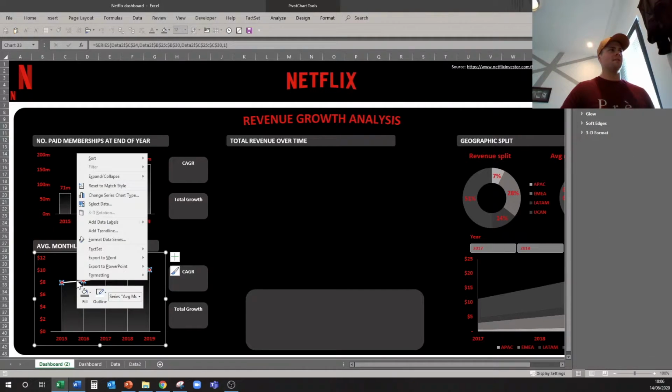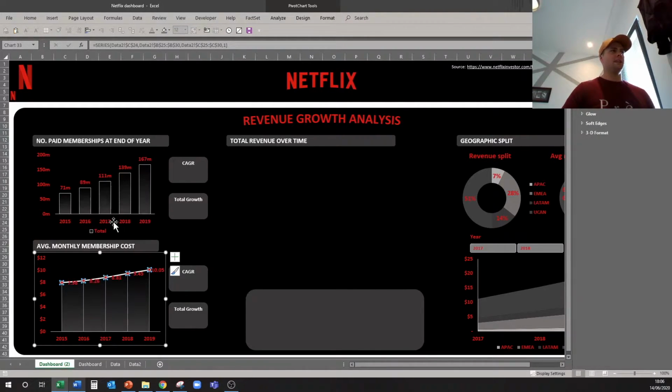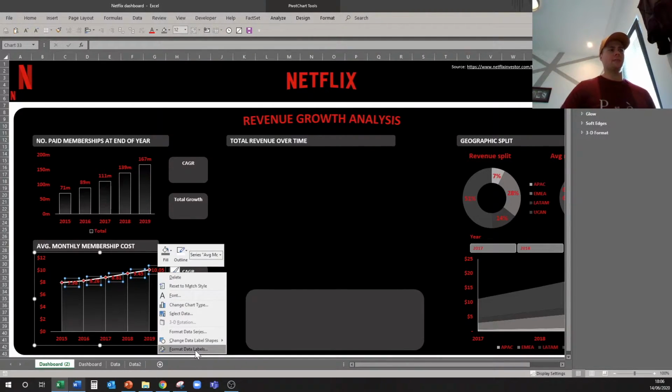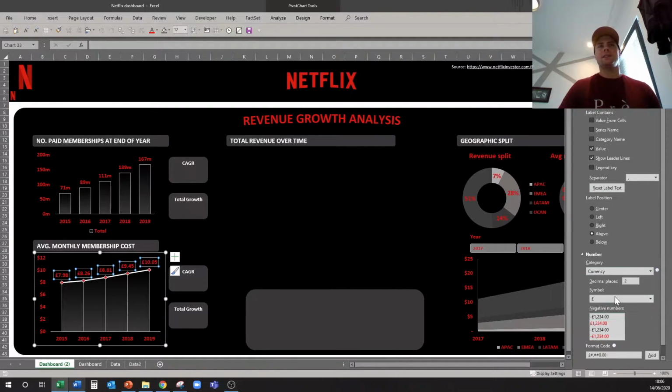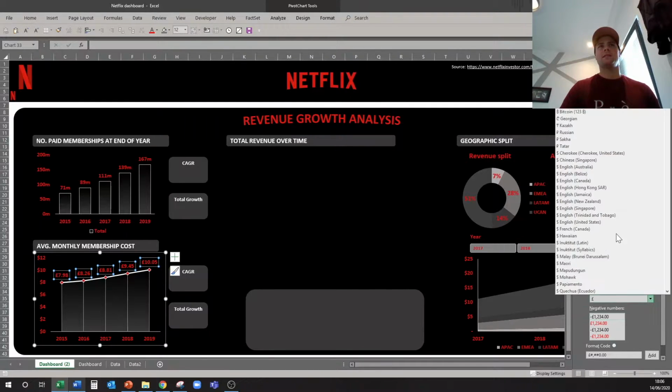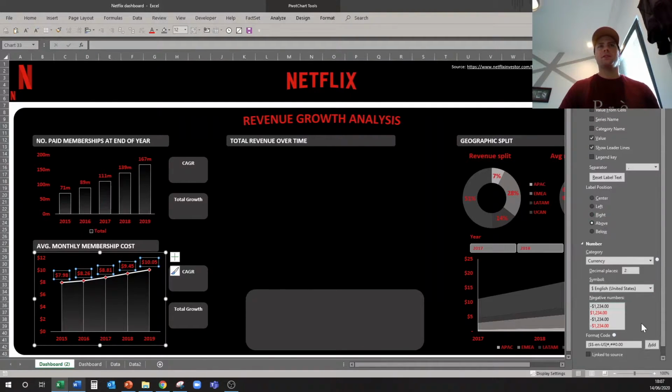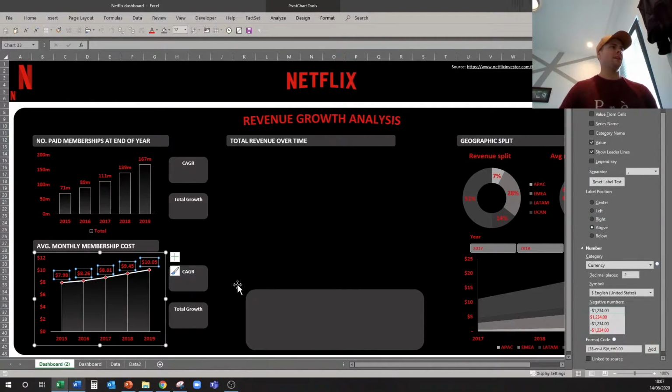So if you right click this line here, you can go add data labels, and it's going to pop up with these. I'm going to right click them and hit format data labels, and I want to show them above each year. And I also want them to be currency with 2 decimal places, and it's going to be in US dollars, and I'll hit add.